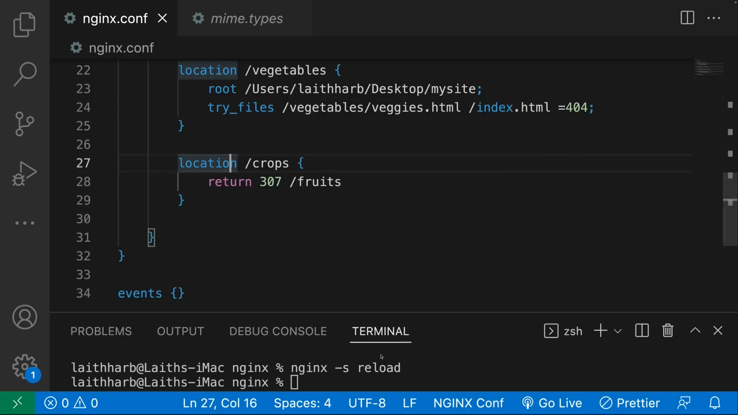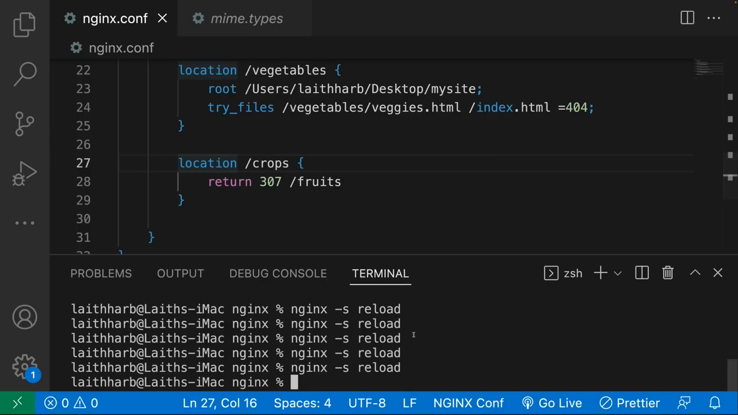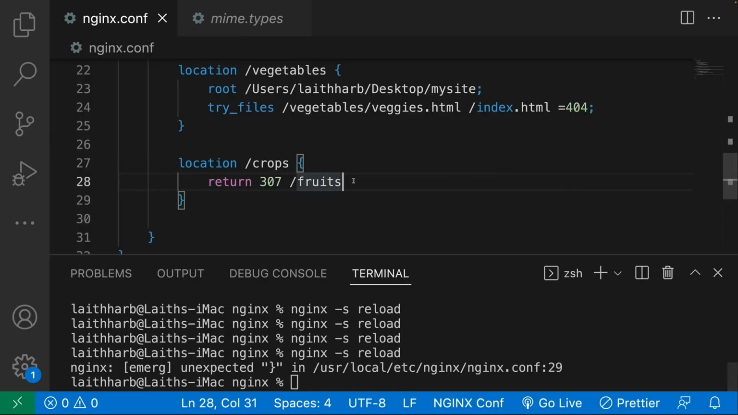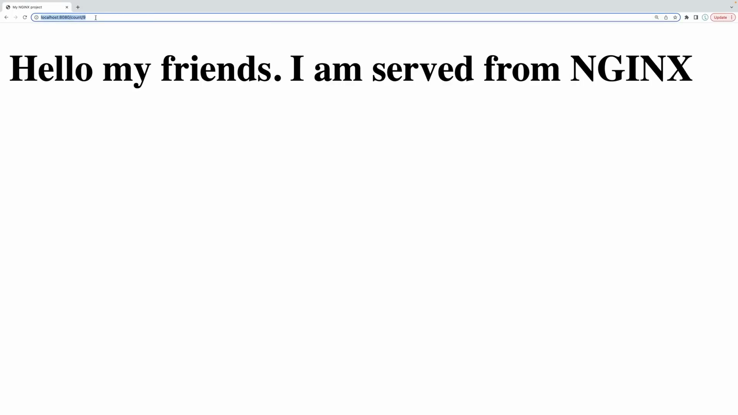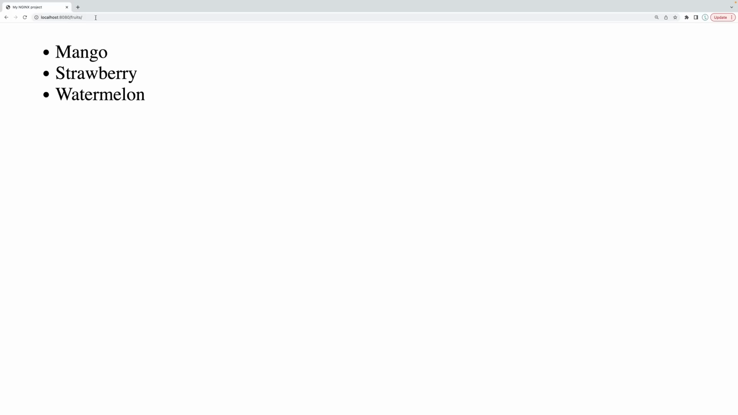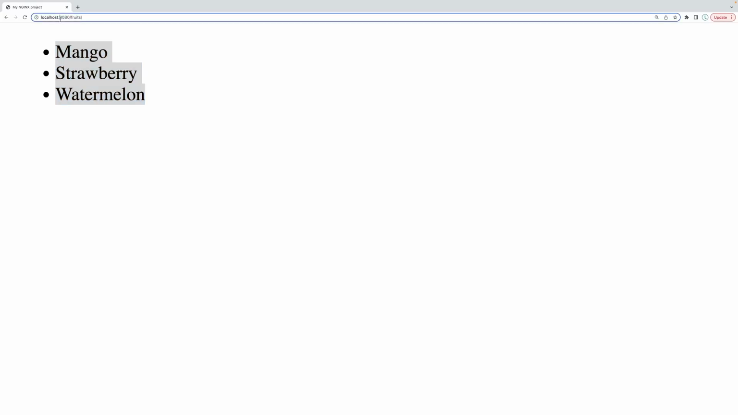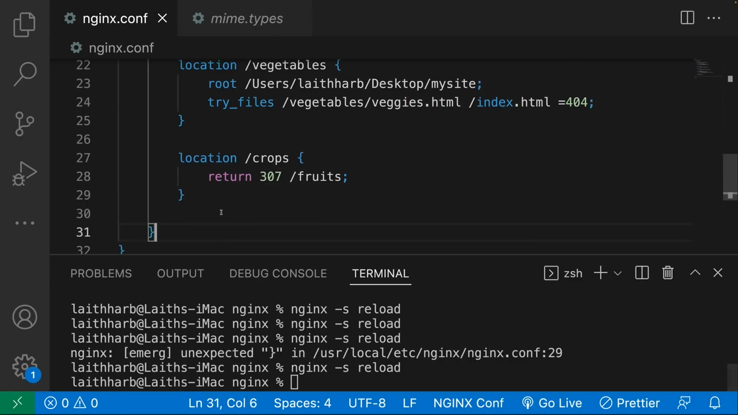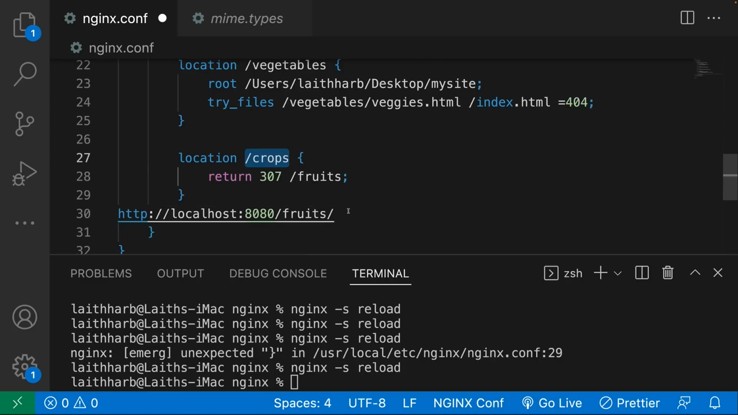So let's just go ahead and copy this, and let's just go ahead and reload our NGINX configuration. And now what I'm going to do is I am going to go to /crops, and now you can see we get redirected to /fruits. And if you look at the URL, I just went ahead and copied it. You can see that whenever I go to /crops, it will always redirect me to /fruits.